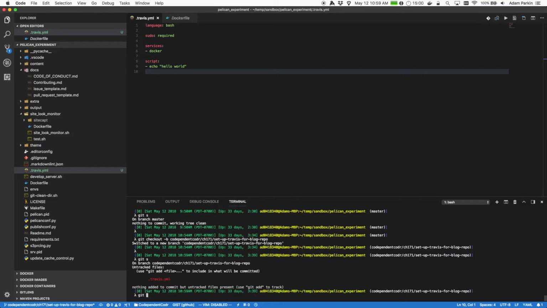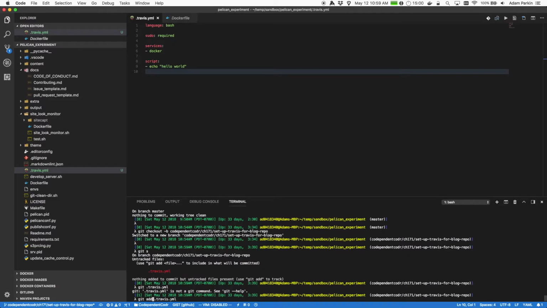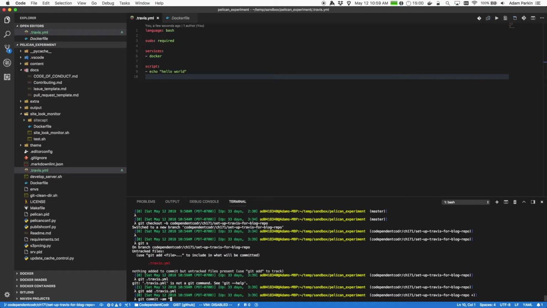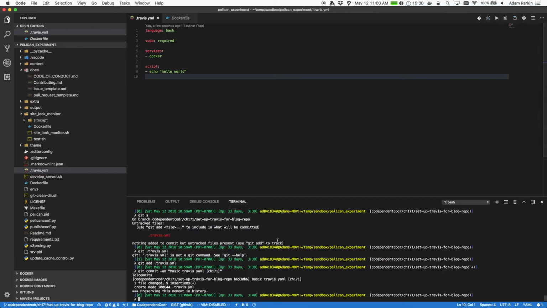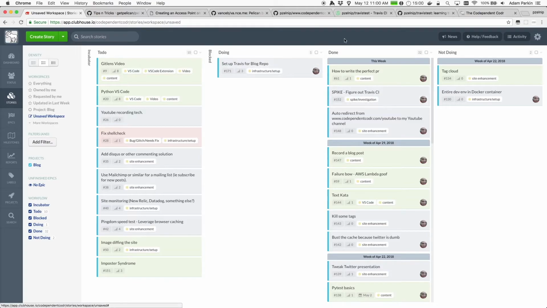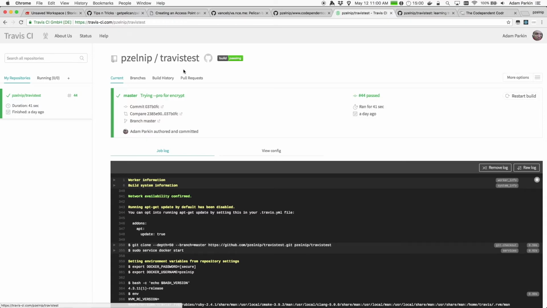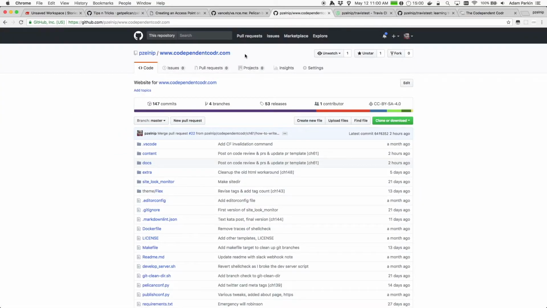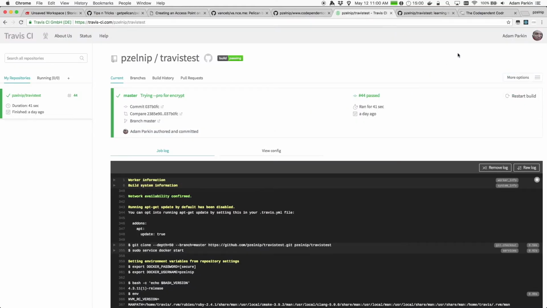So I'm going to add this file. Add a message, basic Travis YAML, and I'll reference the ticket. And if I push this up, actually, I think what I will do is set up the actual linkage. So right now, Travis has permissions to look at my Travis test repo, which is under my pzlnup GitHub account. But it doesn't have permissions to look at my codependent coder account or codependent coder repository. So we need to actually add that. And this is where the video turns into the, I'm not quite sure how you do that. So let's see if we can figure it out.